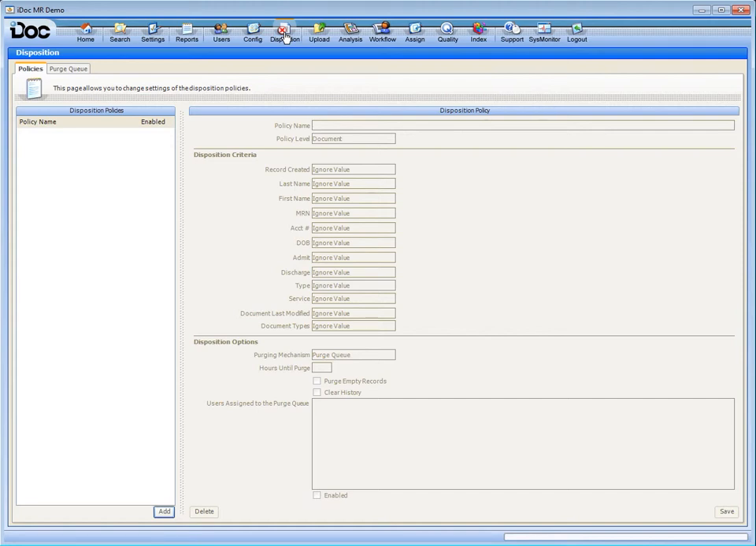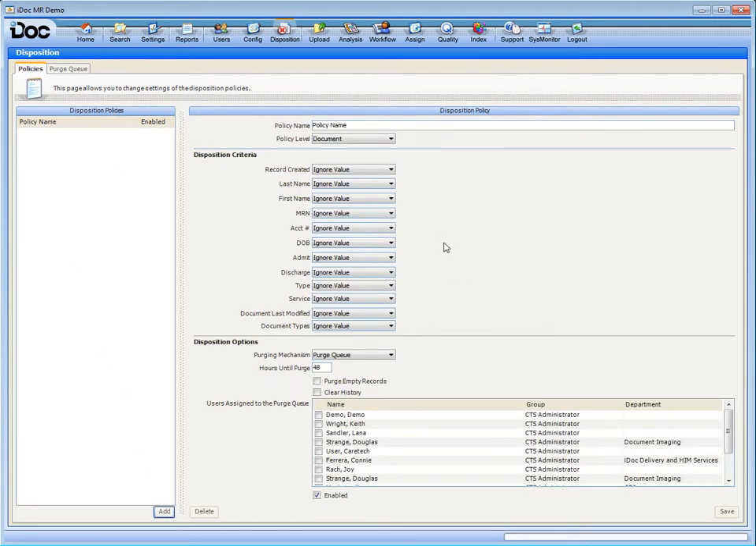Skip through this kind of quick because it's supposed to be a quick demo. So what you're talking about, disposition, this is basically a way to set documents to purge from iDoc. Very detailed, allows you to set document types by specific criteria for purge and disposal.